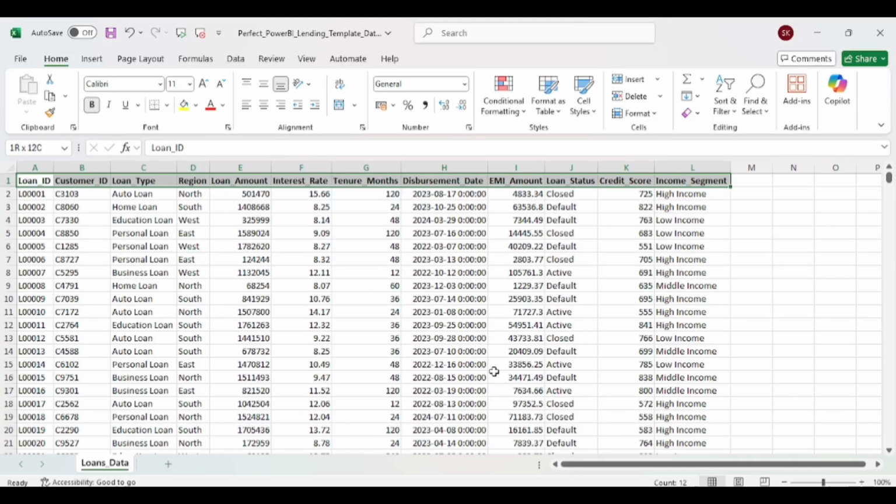Hi everyone. So today I'll show you 15 ChatGPT prompts that generate production-ready DAX in seconds. Okay, so this is the data set.